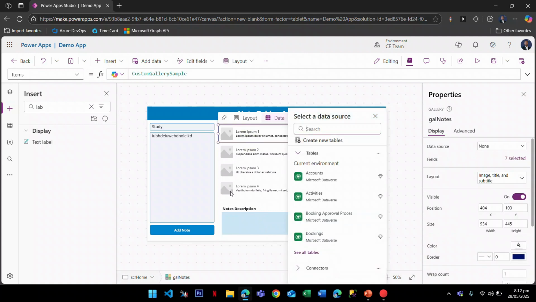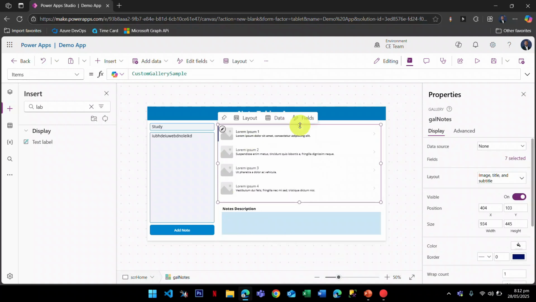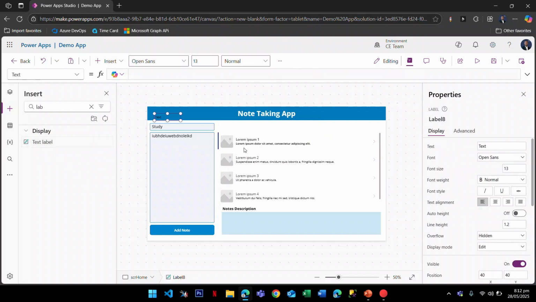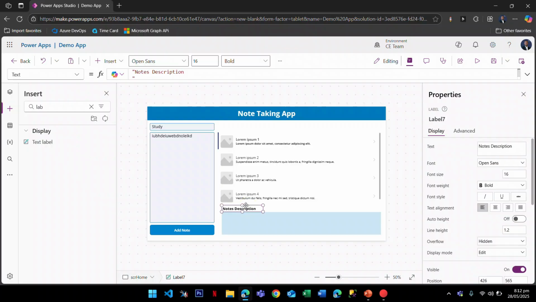I should also add maybe a label for this. Yeah, text label. In fact, let me copy the one below, copy, paste, and bring it up here. Say your notes.